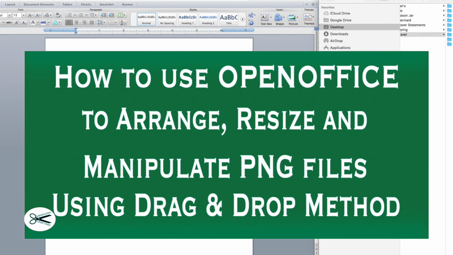mindlesscrafting.com. Today we're going to be doing a presentation on how to use OpenOffice to arrange, resize, and manipulate PNG files using the drag and drop method.